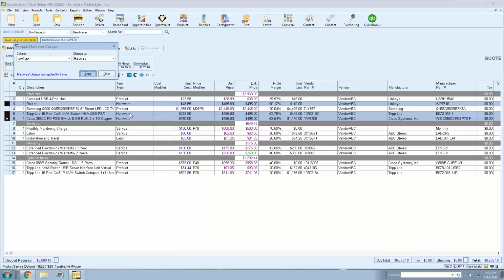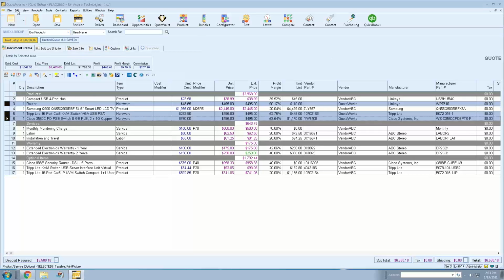Same thing with descriptions. If you wanted to change descriptions across multiple lines, you could do that. If you wanted to update vendors, I know that's a big one too, where if you wanted to say, hey, I want to change the vendor across all three of these to, we'll just call it QuoteWerks for this one, we can update those vendors. So there's a lot of things you can do with the apply multi-line changes, and you can use it in conjunction with other features.